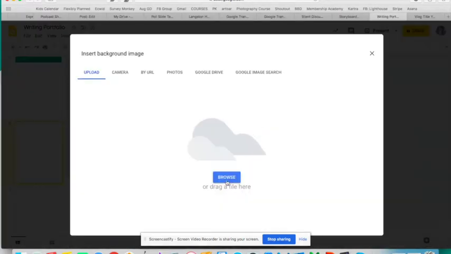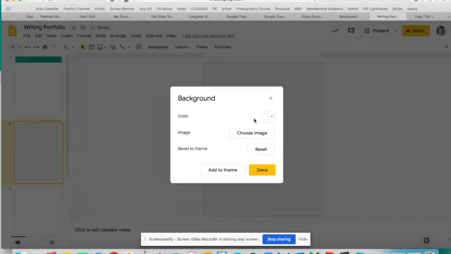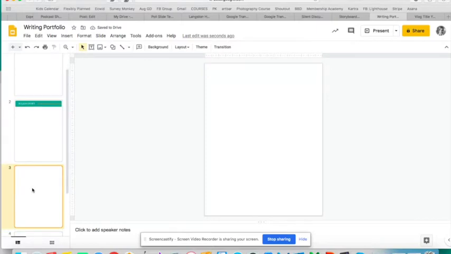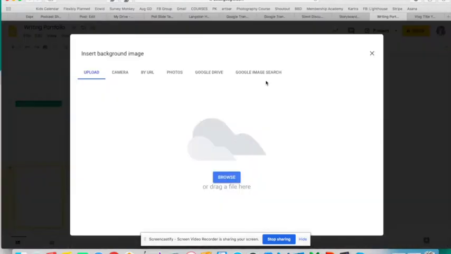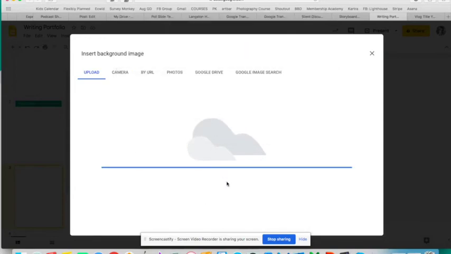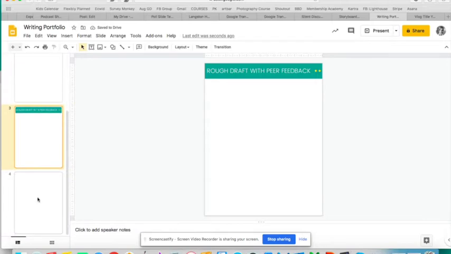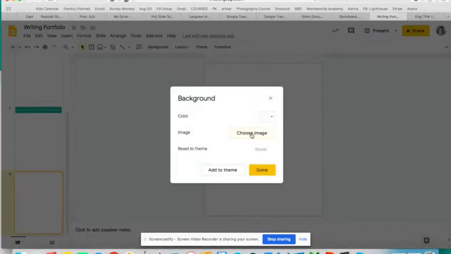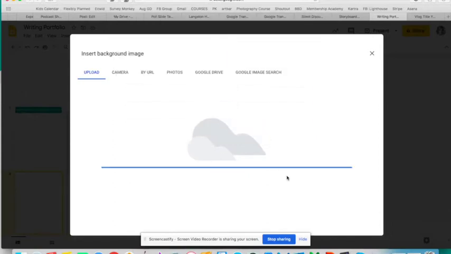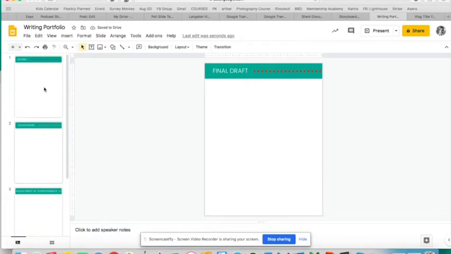Then for the second one, I created a stripe that says rough draft. Third one, got a stripe that says, you guessed it, rough draft with peer feedback. And then finally, we've got final draft. So here you just have kind of a visual.